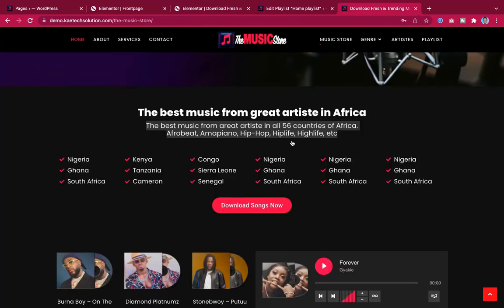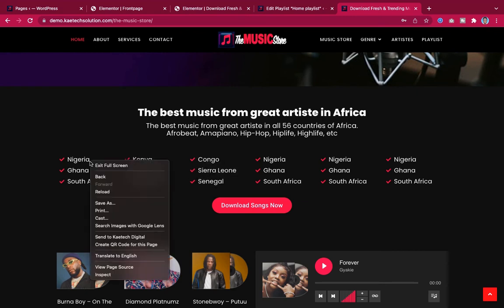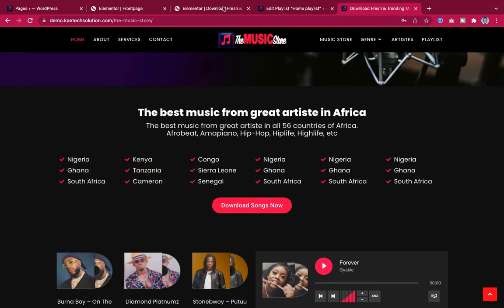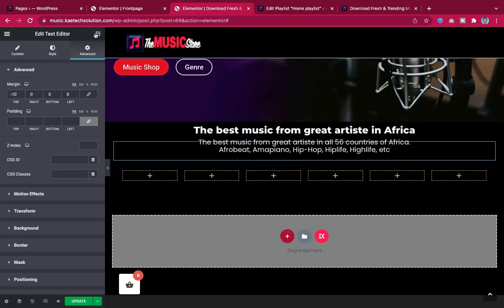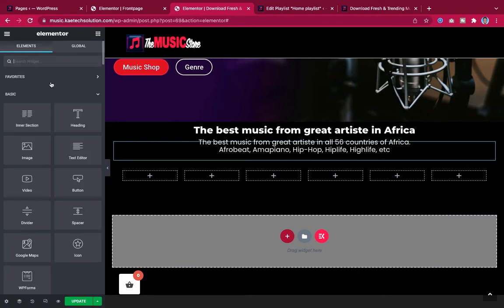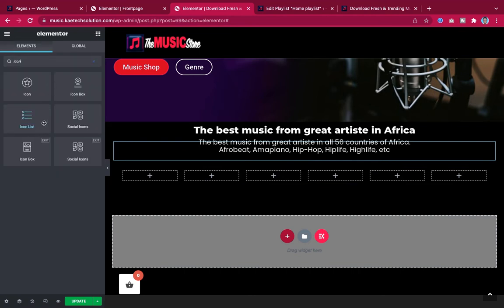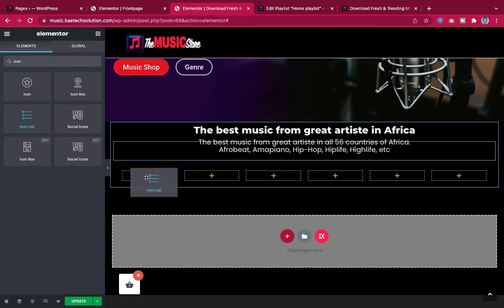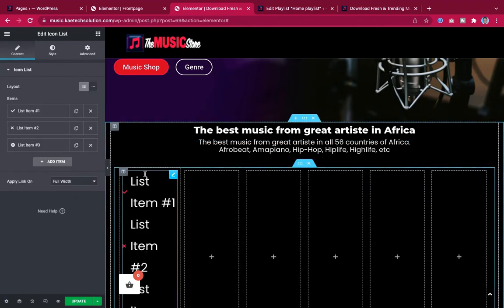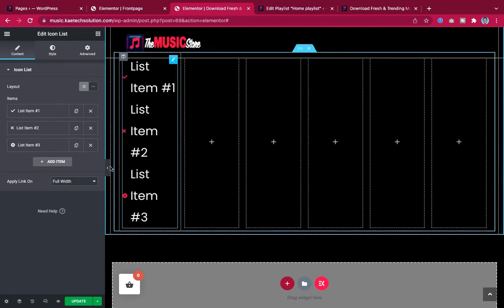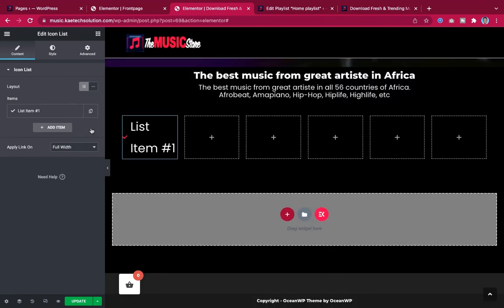Now the next one that we are going to do is to look at what is in here. Now guys, if you can see, this one is icons with text, and that is exactly what we want to achieve. So we're going to look for an icon box. Okay, so we go over here, look for icon. So we are going to use this icon list. Okay, so we put it in one of them, just like this one. Now I'm going to delete this one and make it just one. Okay, and I'm going to style it.